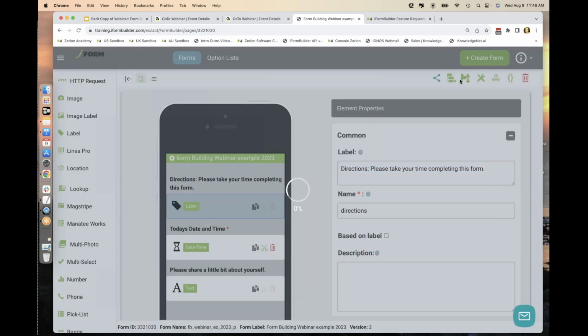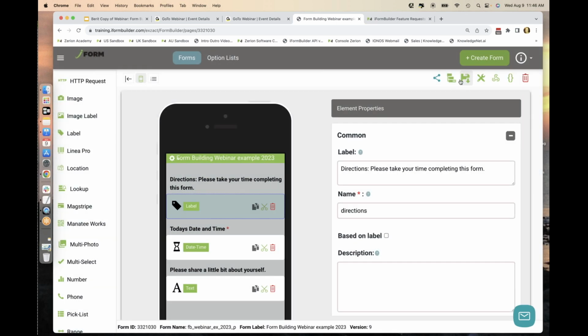I'm going to go ahead and save. And at this point, I am going to bring up my device after I sync the device and show you what this basic form looks like. Just bear with me.